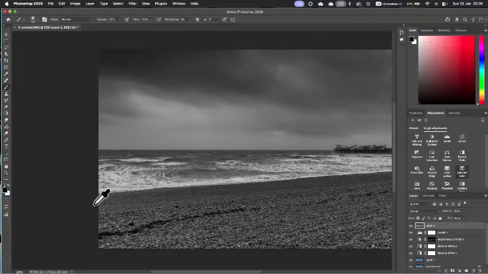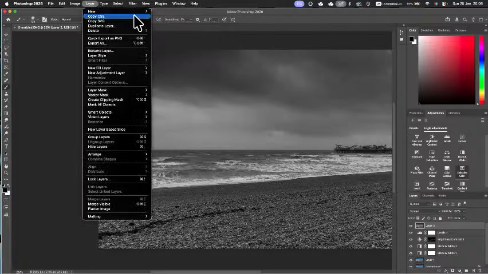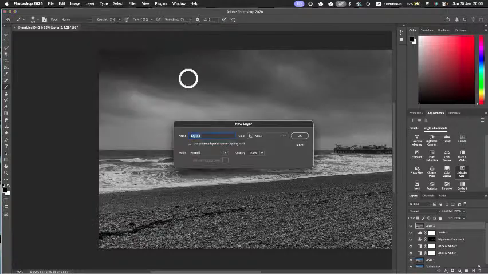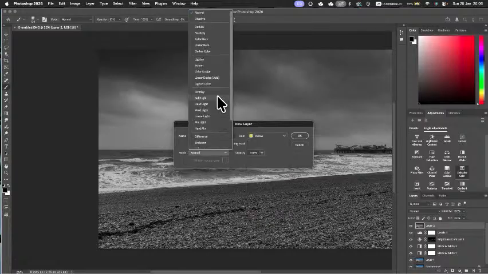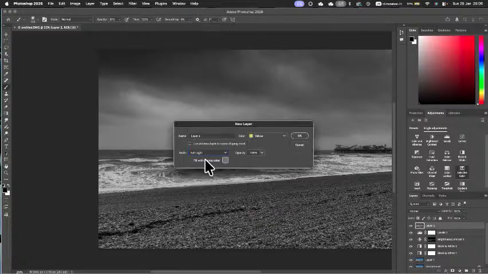I'm holding Alt at the same time, and I'm going to go new layer. I'm doing this in the menus. I'm actually going to highlight that in the yellow colour. I'm going to go soft light, fill with that. I'm going to drop that down to 40%, and that's going to be my burn and dodge layer.